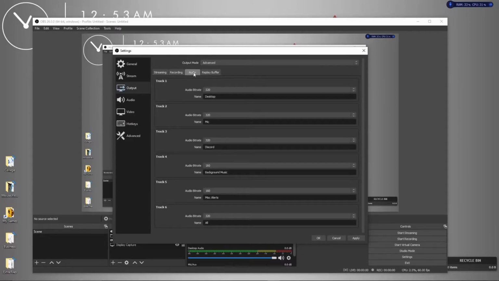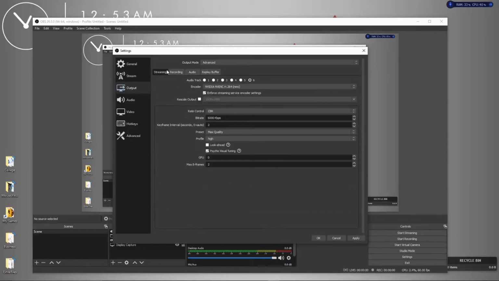But you can go over here to audio and name the different tracks for what they use for an audio bitrate. I have them all labeled like this. I also have track 5 as my alert sound, so when I'm streaming, that's the track it goes to. It doesn't really matter, you don't really have to do that.